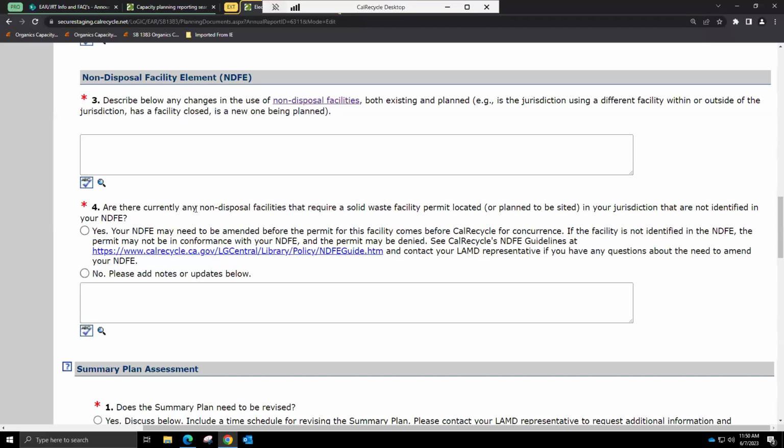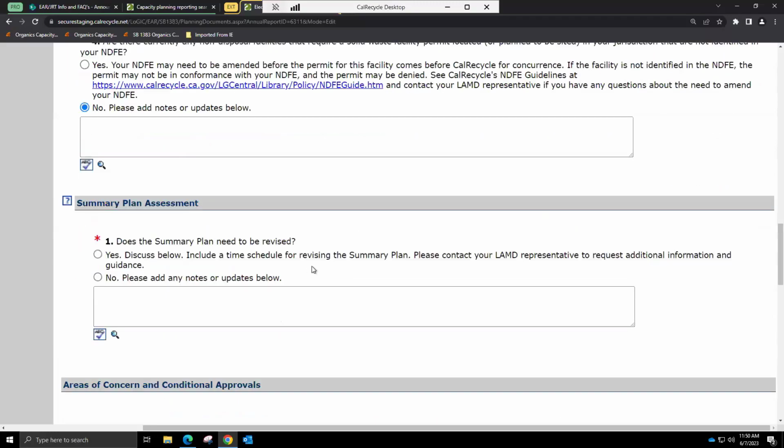Before the facility permit can be issued, it needs to be identified in the NDFE of either your jurisdiction or the county. And let's say you're using one that's out of your jurisdiction, you don't necessarily have to identify all the facilities outside of your boundaries. But if there's something being sited there that you or someone else is going to need to use, your NDFE does need to be updated before that facility can be permitted.